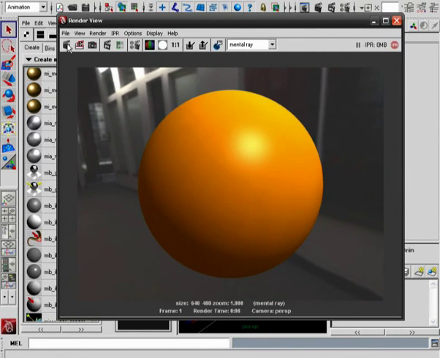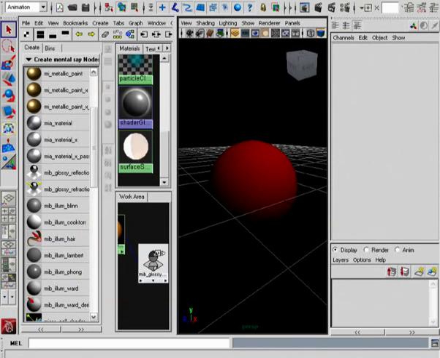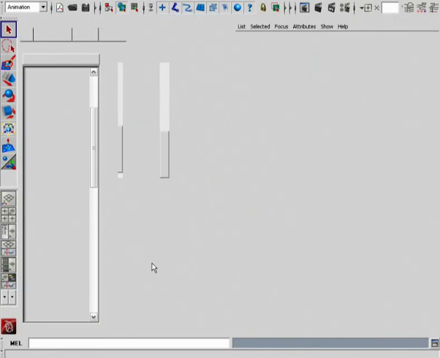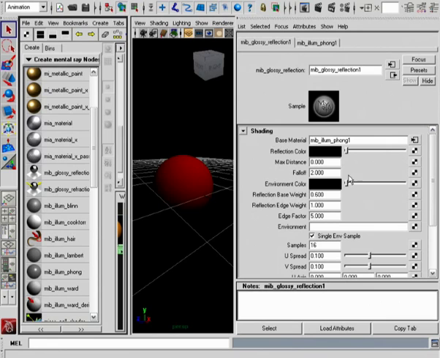Now you'll notice that the first time we render this, we actually still don't see any kind of reflections that have been applied to this. Now that's actually completely normal. All we have to do now is take a look inside this glossy reflect node and start to adjust some of these parameters. So the first thing that we need to adjust is the reflection color.